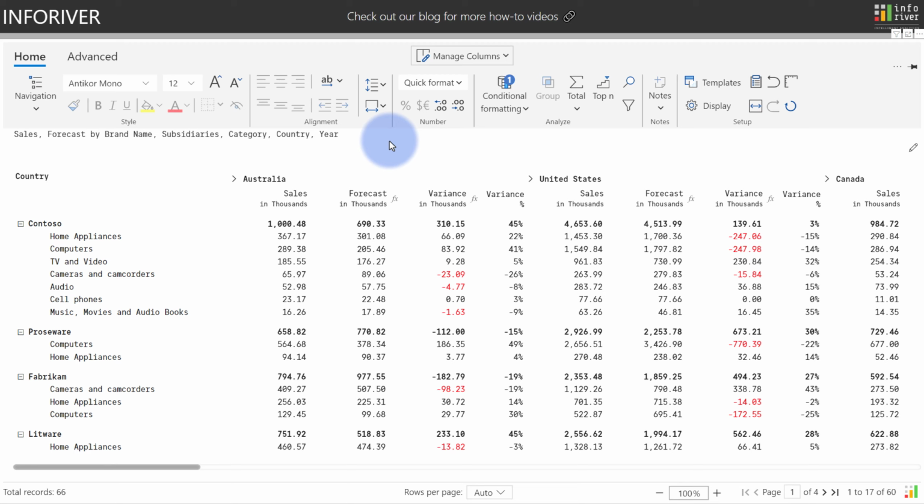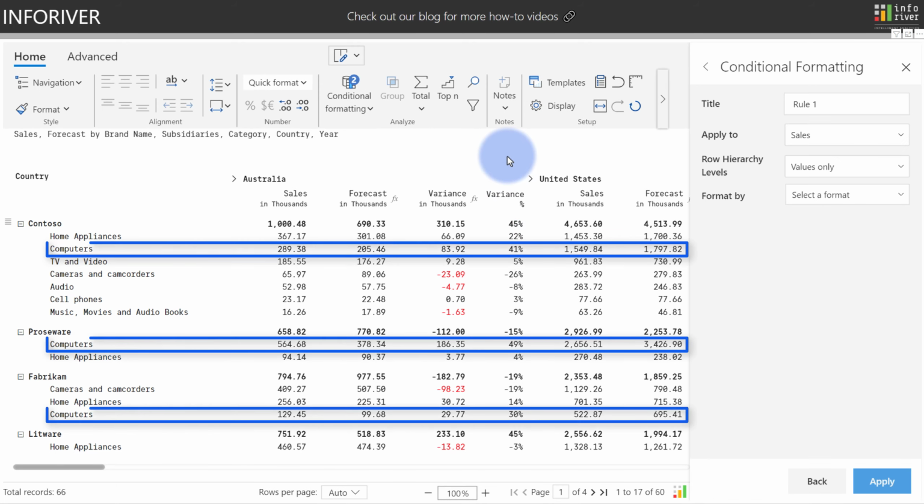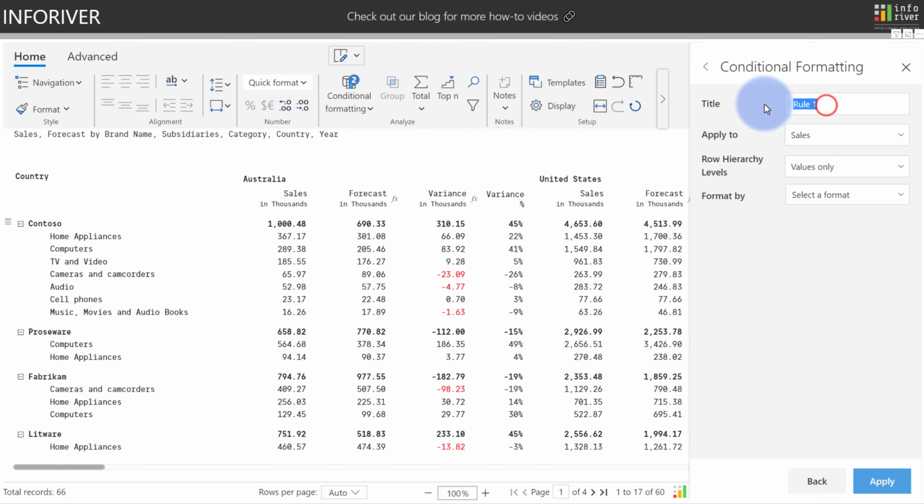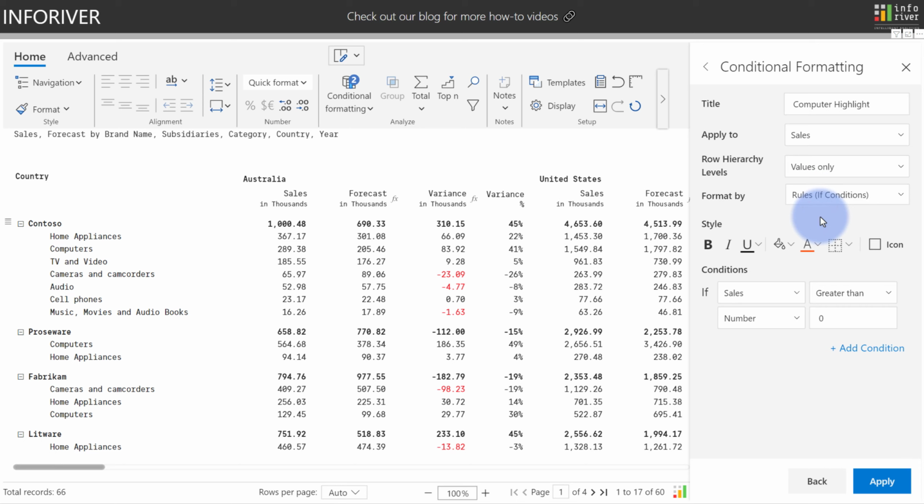To create your own custom conditional formatting logic, start by coming up to Conditional Formatting and select Create Rule. And in this example, what I would like to do is highlight any rows where there is a computer category. So I'm going to call this Computer Highlight. And to start, I'll go ahead and select Format by Rules. And we have an option to set our conditions down here.